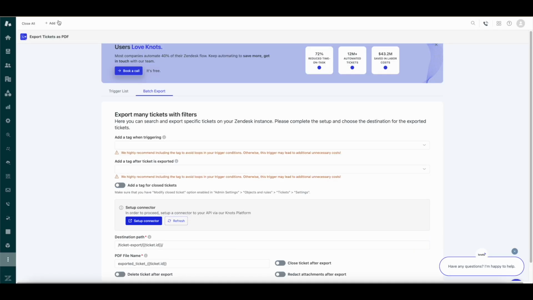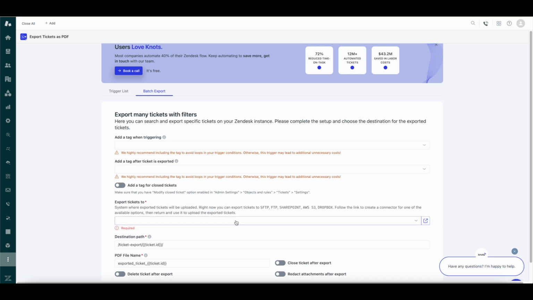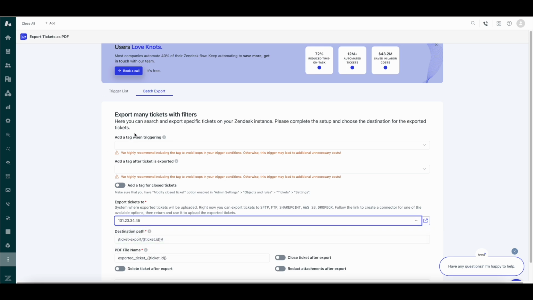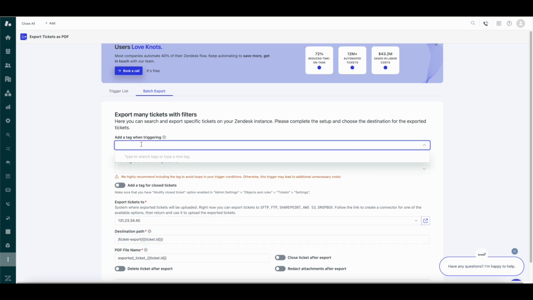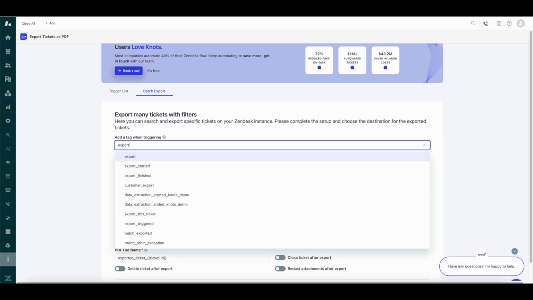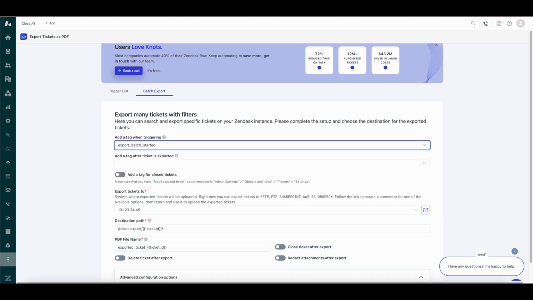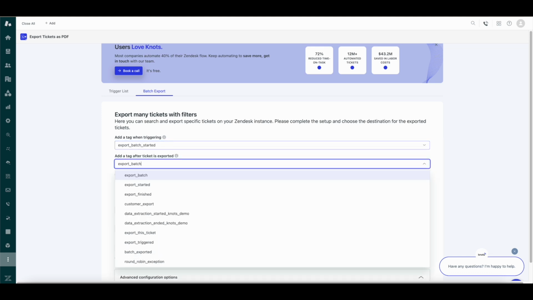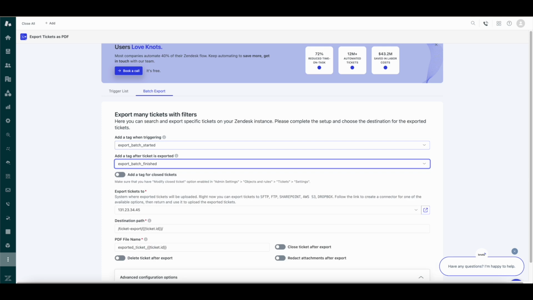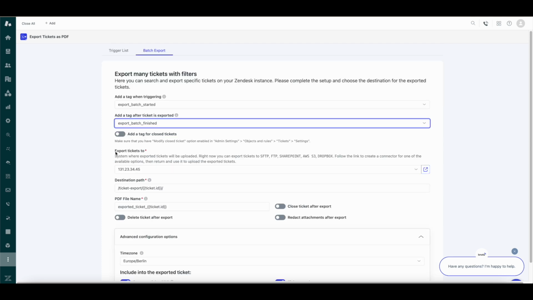Inside the Export Tickets to PDF app, choose the connector you just set up from the connector drop-down list. We recommend that you add a tag when triggering and after the ticket is exported. This will help with your reporting, and it's easier to identify when the trigger ran and finished. You also have the option to add a tag to a closed ticket.